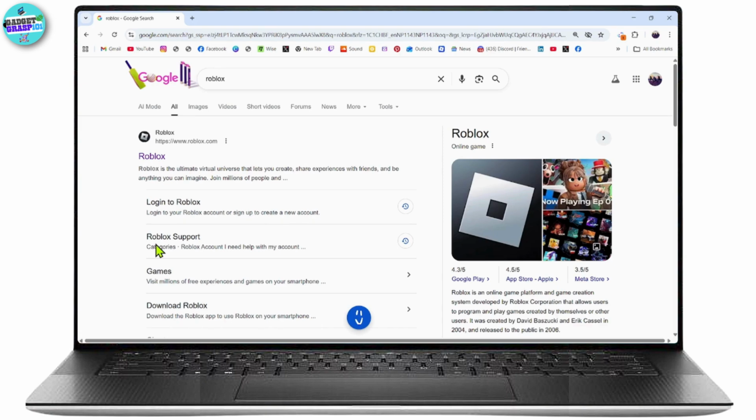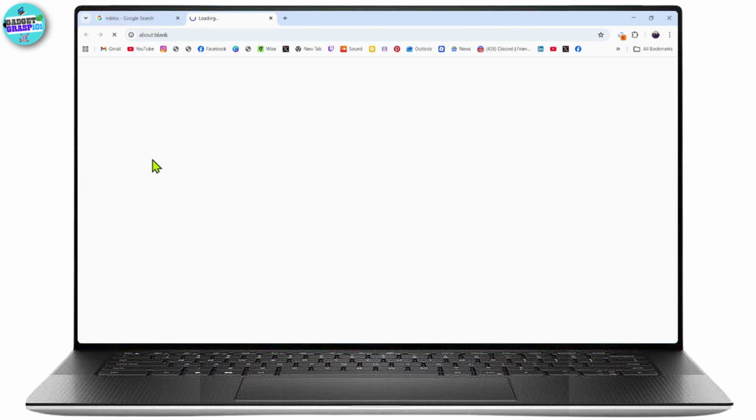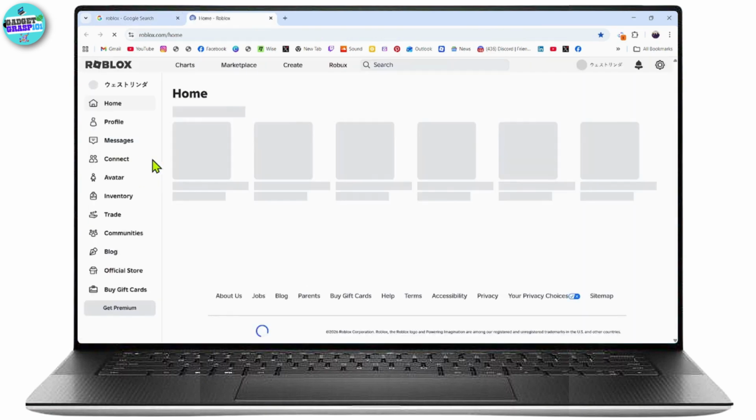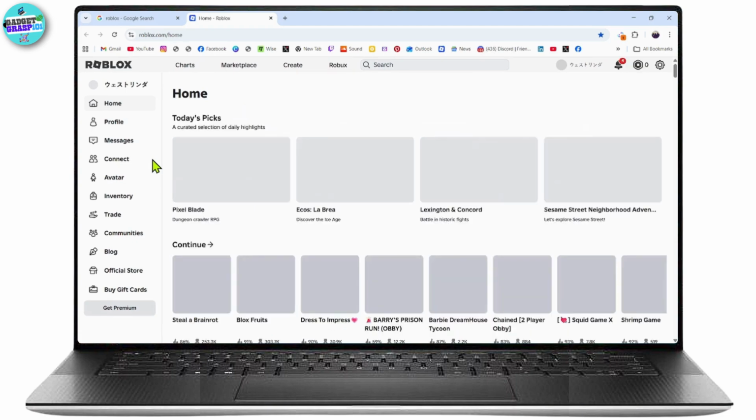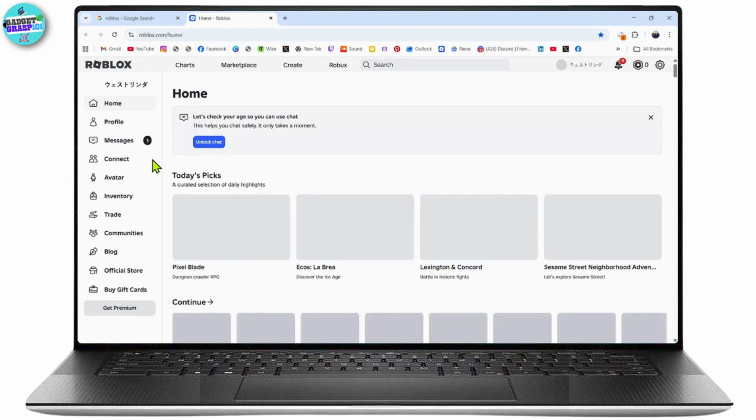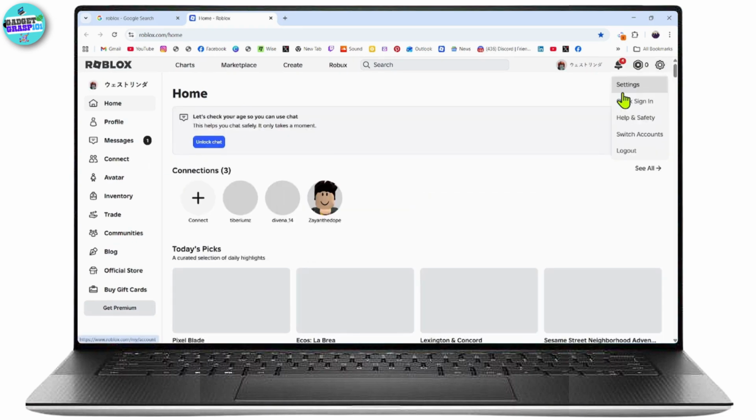The first thing you should do is check your privacy settings. So open up your Roblox, make sure that you're allowed to join a private server. To do this, you need to open up your Roblox website and then click on the gear icon, which will be in the top right, and then click on settings.